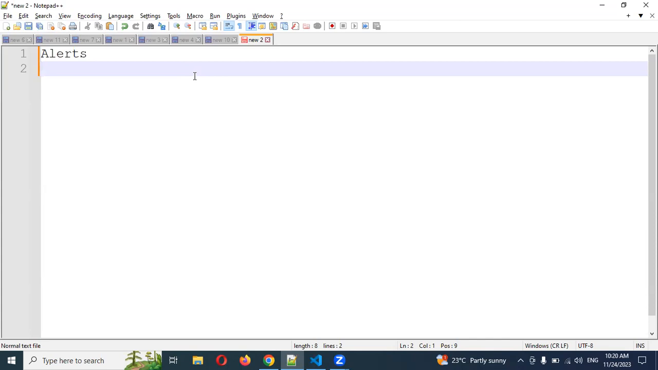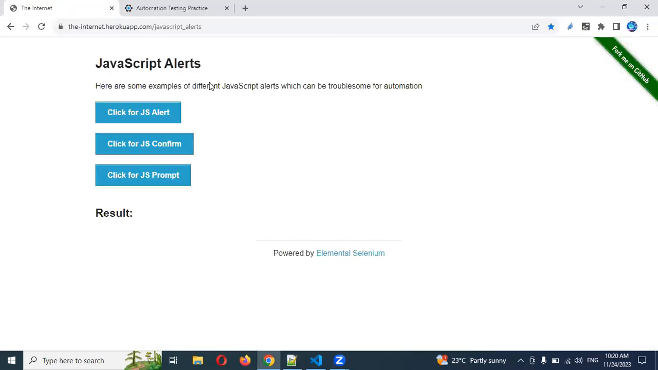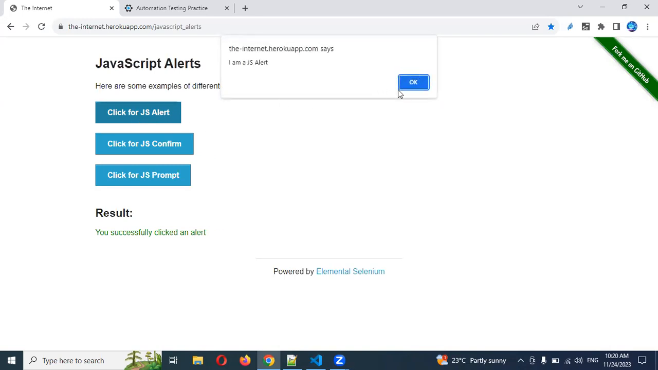If you want to handle this in Selenium, then we can go for this. If you click this one, until you click OK, it will stay. For Java, we need to do it like that. But in Cypress, there is no need, because whenever it accepts, it automatically clicks this particular one.